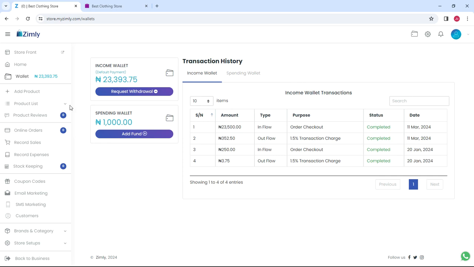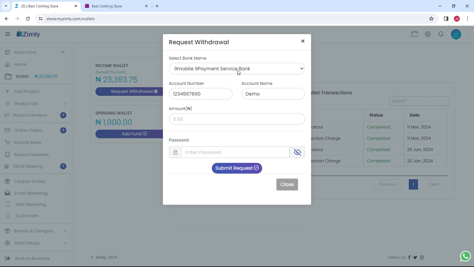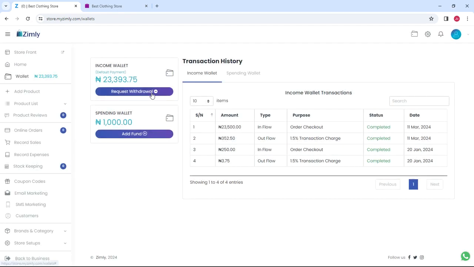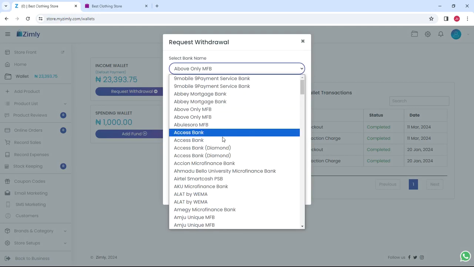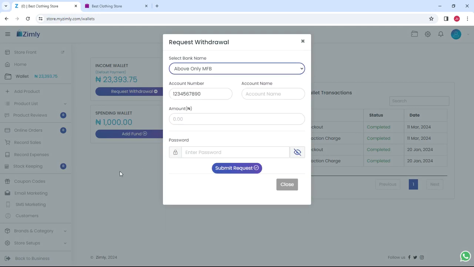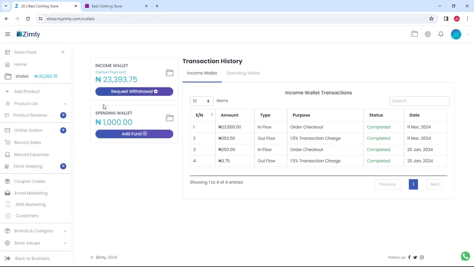Okay, so now if I want to withdraw this to my local bank account, all I need is to click here, then select my local bank account, then put in the details, my name and everything, then put my password to confirm that I'm actually the person making this request. Once that is done, the funds will be sent to your local bank account immediately. From here you can select your bank account, and from there you can withdraw. So this is it for your wallets.